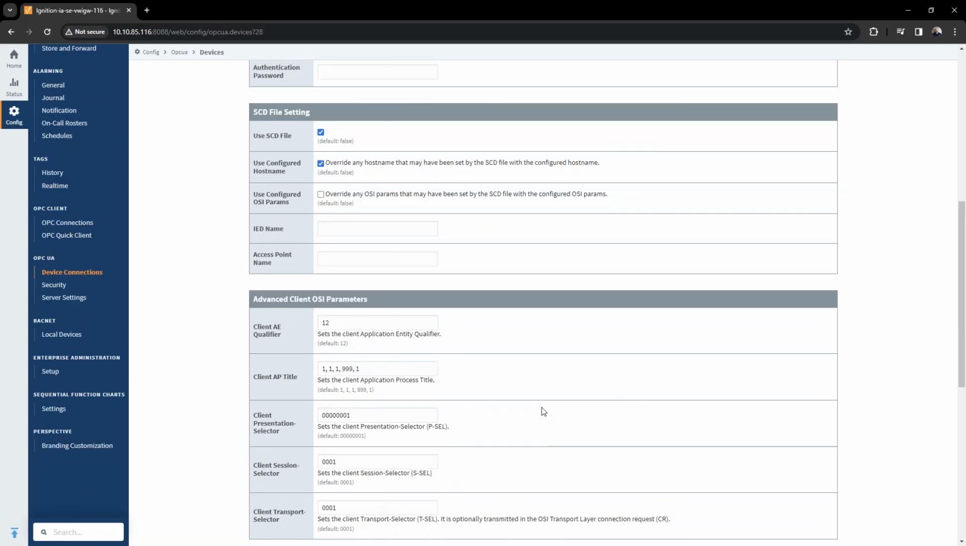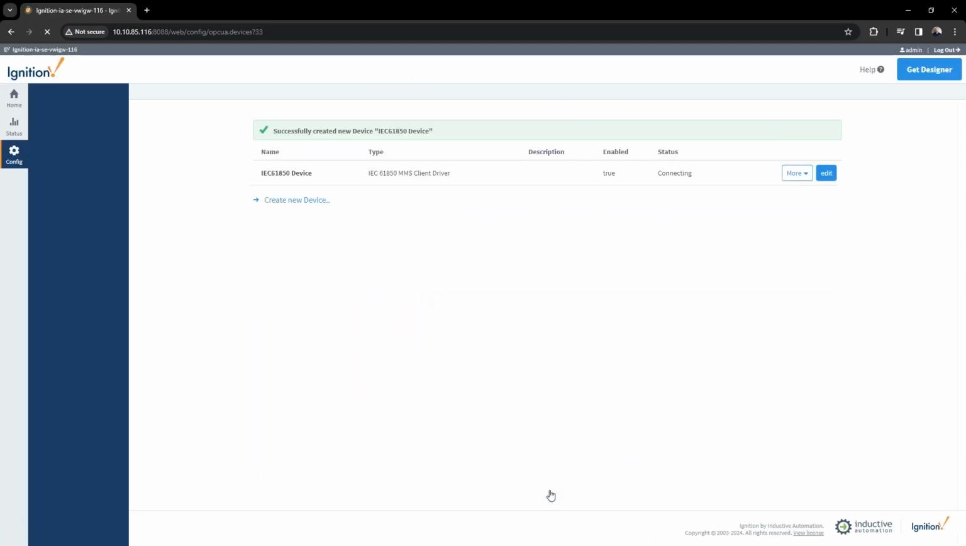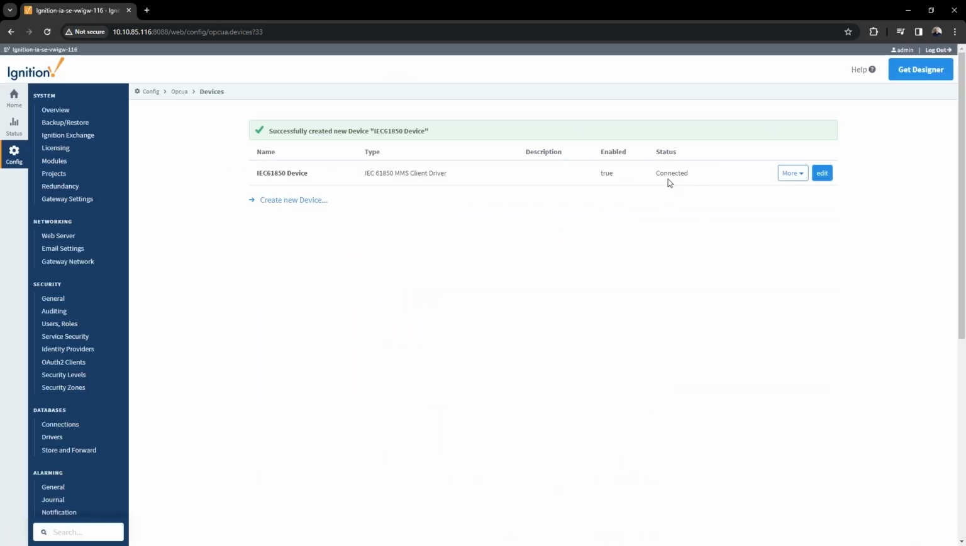And you can see there's a lot of other options for configurations in here, and you can absolutely configure this to meet your needs. So we'll create that new device. We can see that we're connecting, and we're connected that quick. At this point, we can see that we're connected, but we also need to import that SCD, or substation configuration description file, is what that acronym stands for.